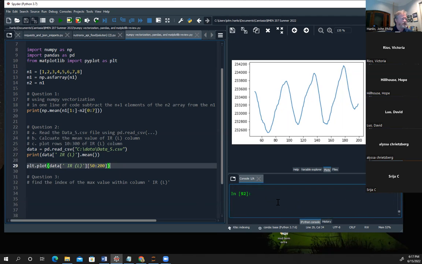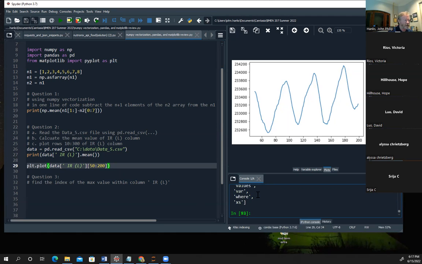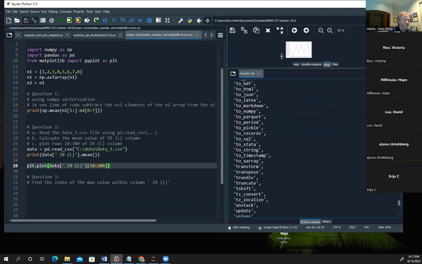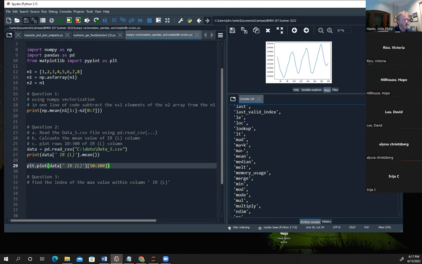Now, how would you find a function? Well, let's say I wanted to find what was the max value. How would I do that? So you can do dir, and then I can do data, and it gives you all the methods, right? There's a bunch of methods for data frames. So if we wanted to find the max, we can find the mean or median of a column of data. All right, you following me? So in this case, find the index of the max value in column IR.